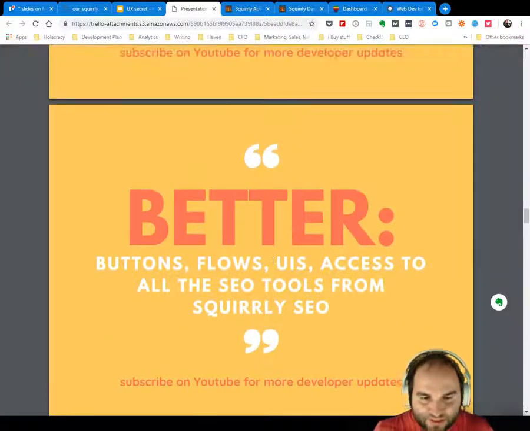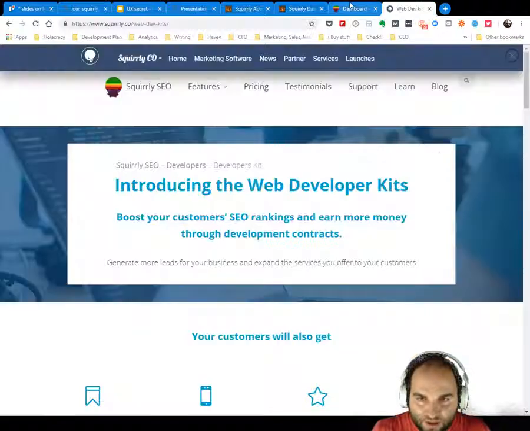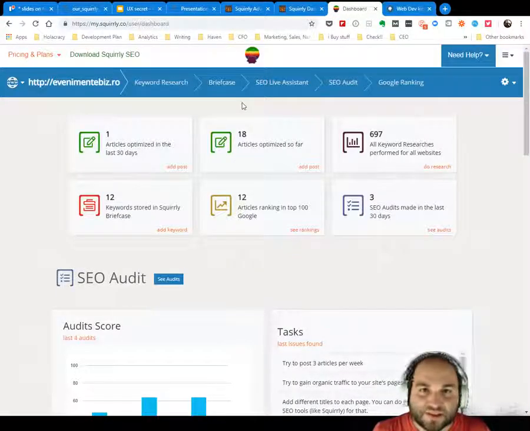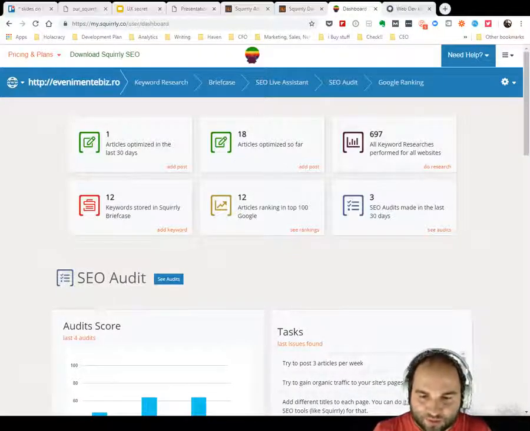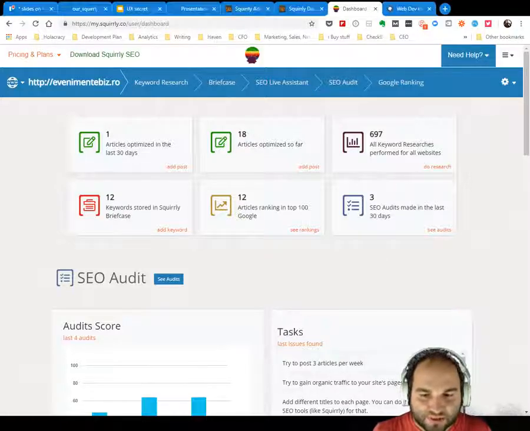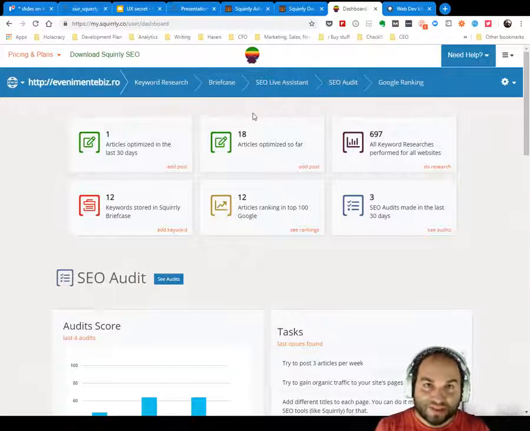Right, so as I said, better buttons, flows, UIs, and access to all the tools, which I've just shown you right here, because I know from the metrics, and we've been looking at usage across our tools, that a lot of people haven't fully used Squirrly SEO at the moment, and we're really trying to fix that with Squirrly SEO 2019. This interface that you're seeing right here in this video is going to look even better. We have a new iteration for it, and everything will make even more sense than it does right now.